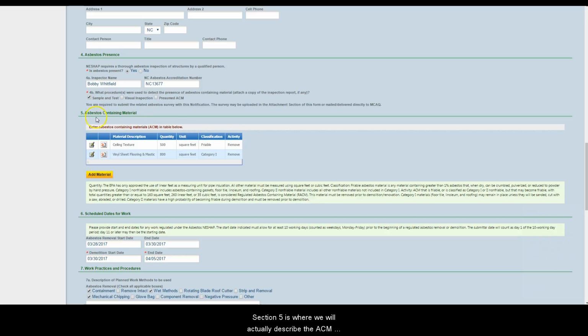Section 5 is where we will actually describe the ACM that is present in the structure. In this section, you should list the ACM that was identified in the asbestos survey by visual inspection and/or materials that are presumed ACM. You will also have to indicate ACM quantities, measurement units, classification, and what will happen to the material. To list the ACM that is present in a structure, you must click on the Add Material button. This opens up a table where you can describe any ACM that was identified, as seen in this example. Once you have added all of the ACM that was identified in the structure, you can move on to Section 6.